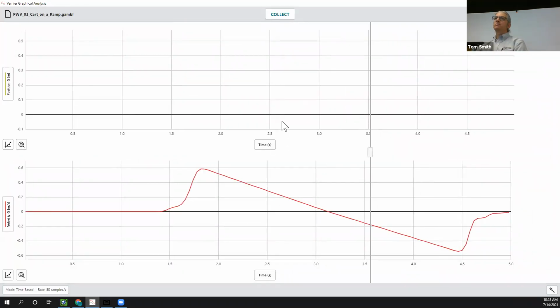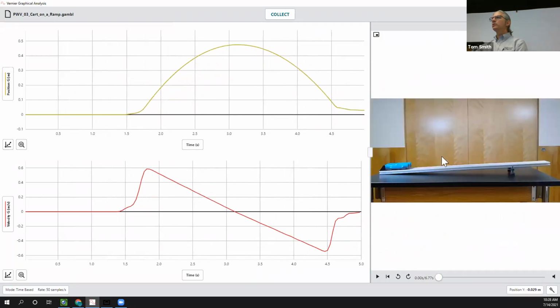Now you'll notice these files are going to look very similar. We have this parabolic shape here for position versus time and the straight line for velocity versus time. But we also have this video embedded with the data. So I can just play that video so it shows what the experiment looks like.